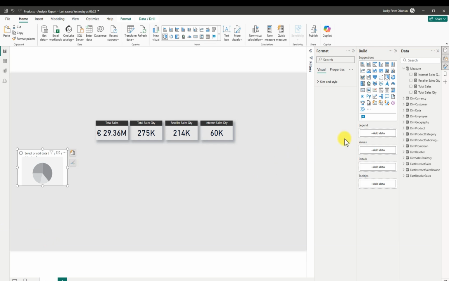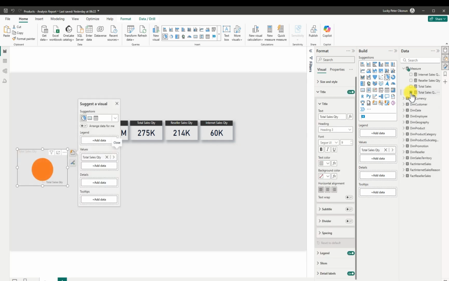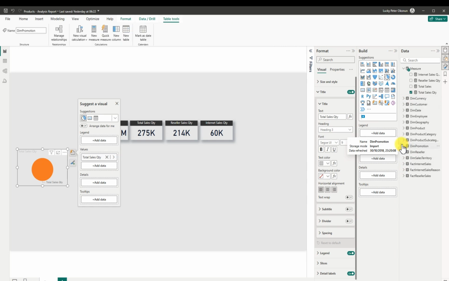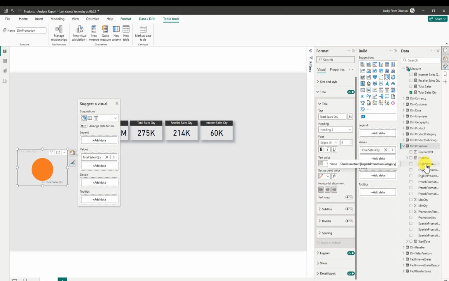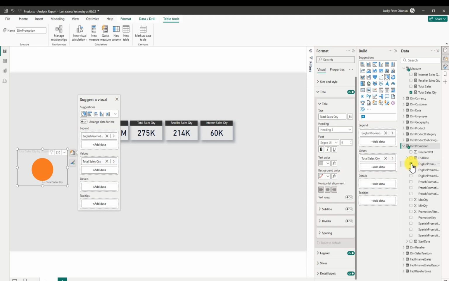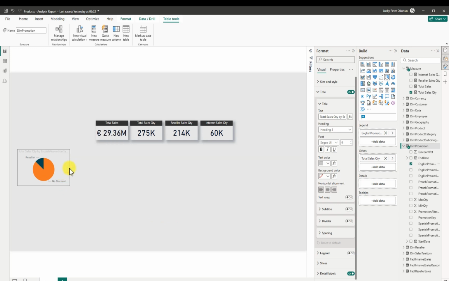So we'll come down here. Then we're going to have our total, which is sales quantity. So we are going to have our sales quantity first of all, which is our total sales quantity. Then we go to where we can see our promotion. So let's go to our team promotion, and let's open it. This is our team promotion. Then we are going to have what we call our English promotion category. So let's click on it and let's see what we have. So we have a seller and we have this quantity.